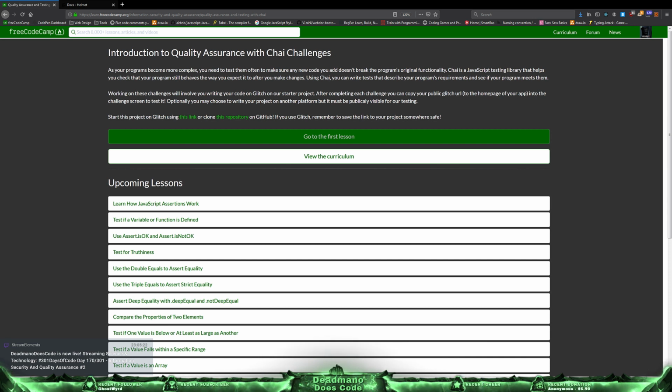Working on these challenges will involve you writing your code on Glitch on our starter project. After completing each challenge, you can copy your public Glitch URL to the homepage of your app into the challenge screen to test it. Optionally, you may choose to write your project on another platform, but it must be publicly visible for our testing, which is obviously what we'll do again.